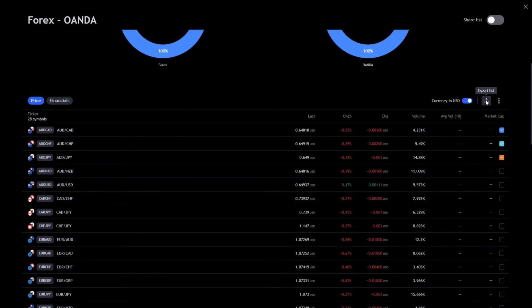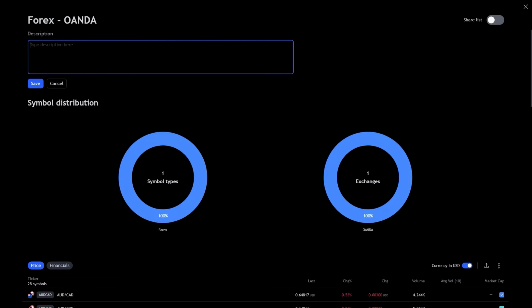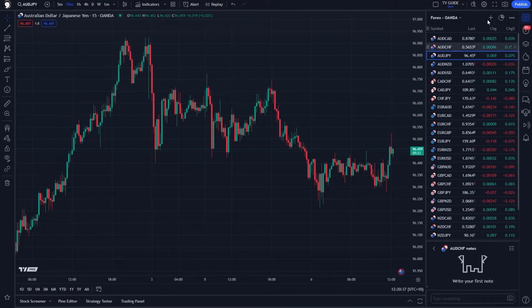You can export the list so that you can share it or back it up, and you can group your list here. You can also share your list, so I can copy this link and share it to a friend or whatever if I had a list worth sharing. And I can even add a description here, so I can say FX Oanda broker list, save, and there we go. Let's get out of advanced view.